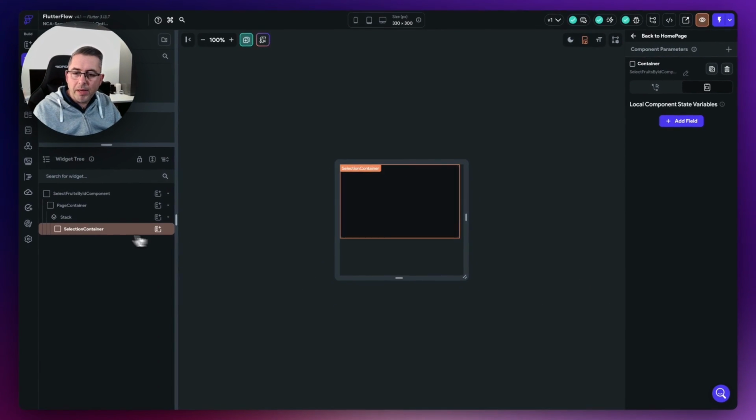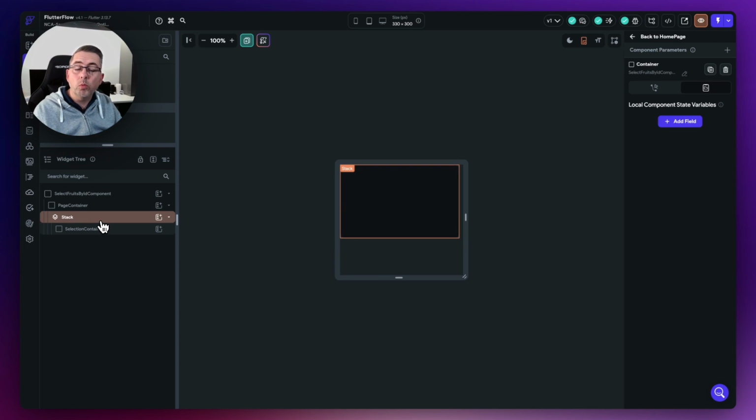Right. So next up, inside our container. In fact, what we'll do, we'll do the widgets inside the container very, very shortly.